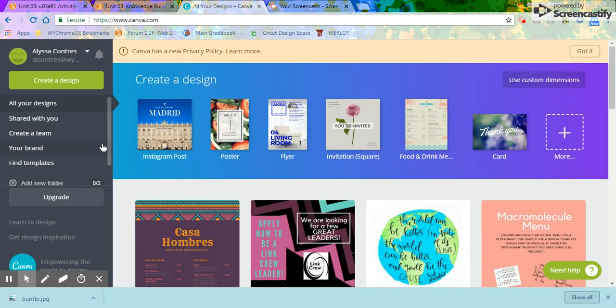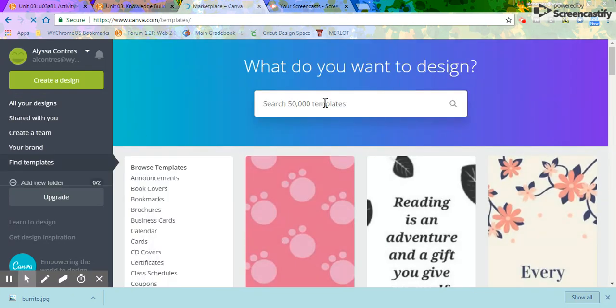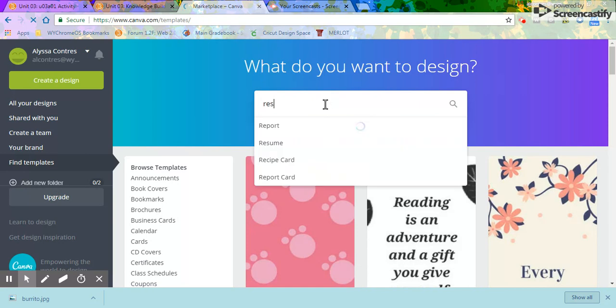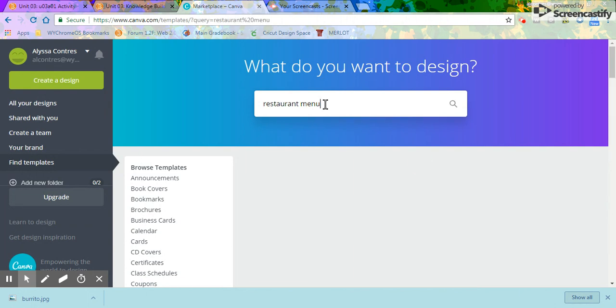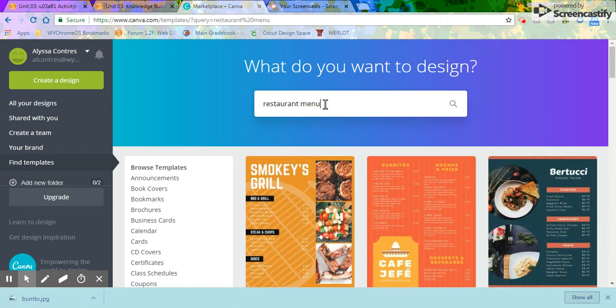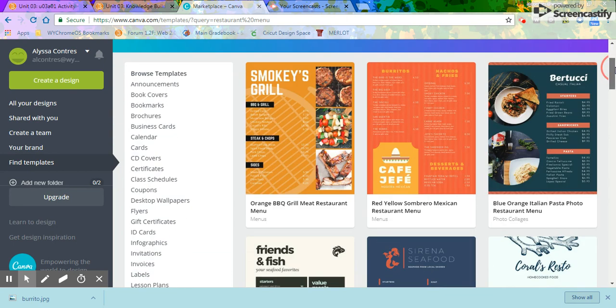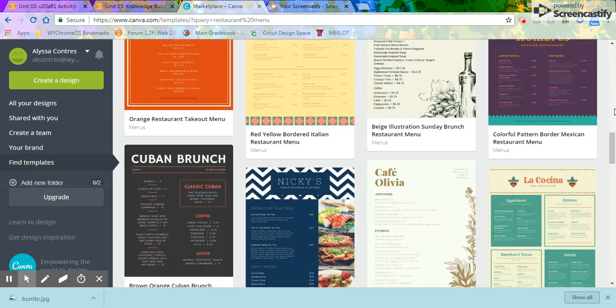The second thing you're going to do is find a template. So you want to click here on Find a Template, and you're going to search templates. I found the best way to do this is to search for restaurant menu. And as you can see, we have a lot of choices that pop up. You and your group will go through and pick one that fits your theme.